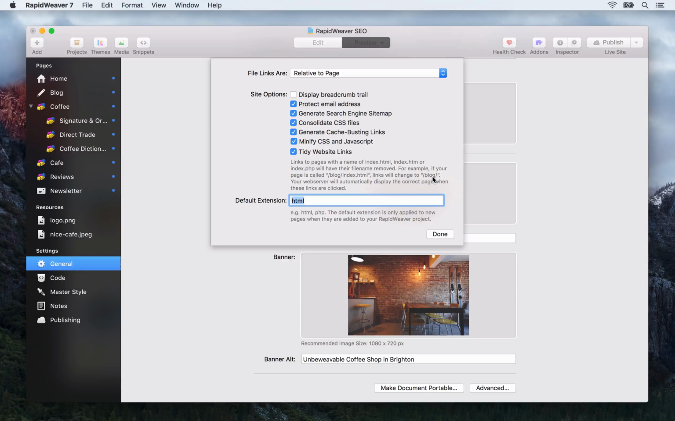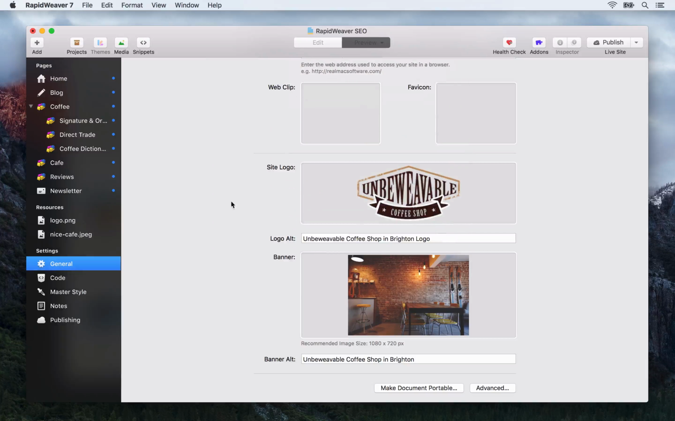Now that is the default setting for RapidWeaver 7, but it's worth noting that if you've moved over to RapidWeaver 7 and you didn't have this checked previously, I would encourage you to check that there, just because it will make your URLs a little bit shorter and a little bit cleaner. And as I've already mentioned in this series, that will help you with clean and descriptive URLs. So that is looking all good. I don't think we need to check anything else there.